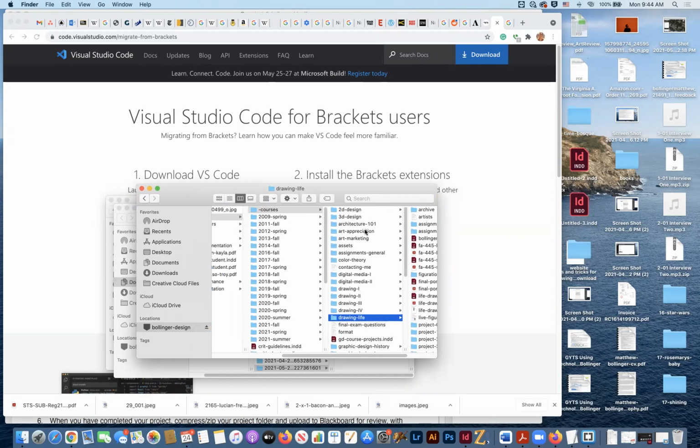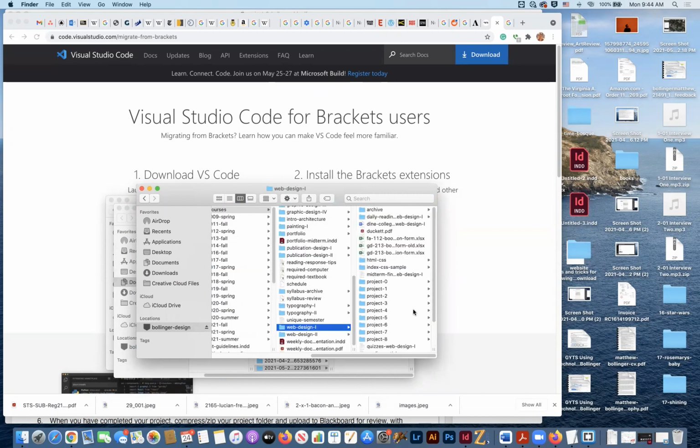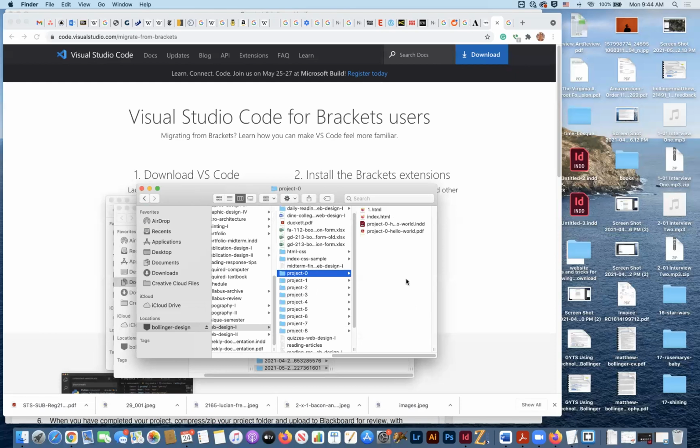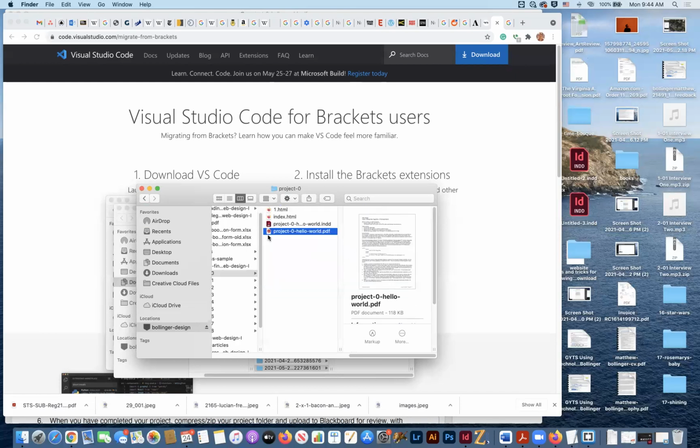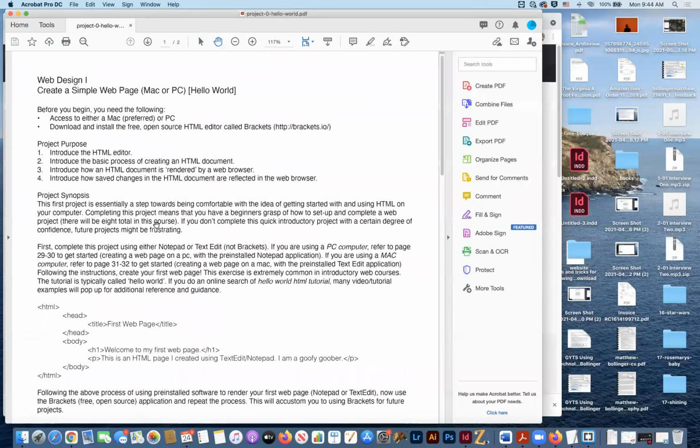Here are my courses that I'm teaching. And I have this archive of assets. And you can even see that I have Project Zero, which is the one that we're working on today. And here's the PDF that I've given you. So I'm just going to click on that and open it up for us to review.